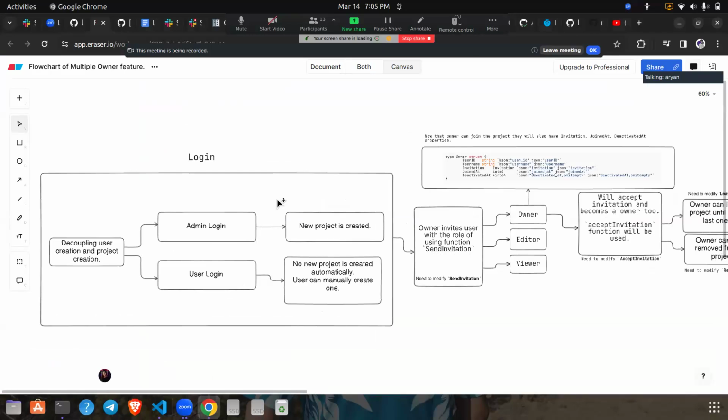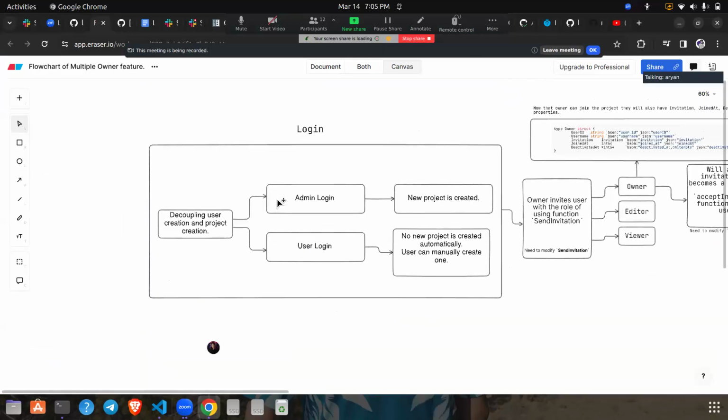Okay, so we are going to add the multiple owner feature. For that, there are two basic requirements. Like we have in a project there can be multiple owners. That is our one basic requirement, and we also want to decouple the process of creating a project and creating a user. So whenever we create a new user and log in the new user, by default a new project is assigned to them. So we want to decouple them. Like when we log in as a new user, there should not be a project, or we can delete the default created project. That is the first goal of our thing.